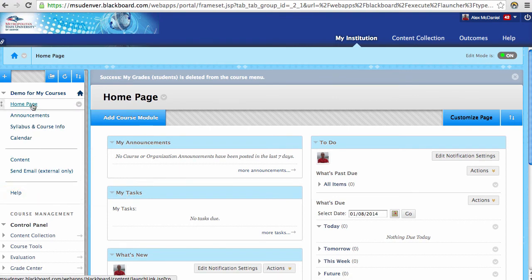So right here now we've streamlined it down to the home page, announcements, syllabus, course info, calendar, content, send email, and help. And announcements, even, it's optional. Again, if you don't use announcements, if you choose to do those via email, go ahead and delete announcements just like we have other items.